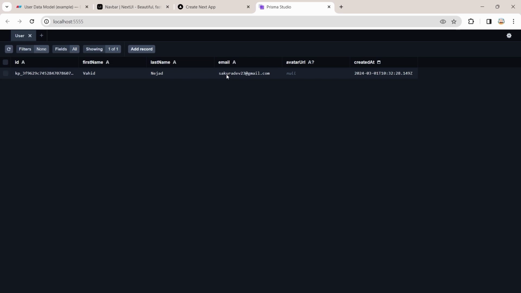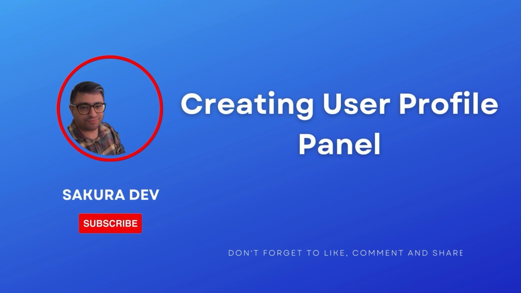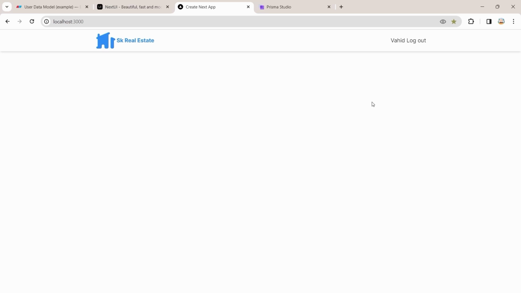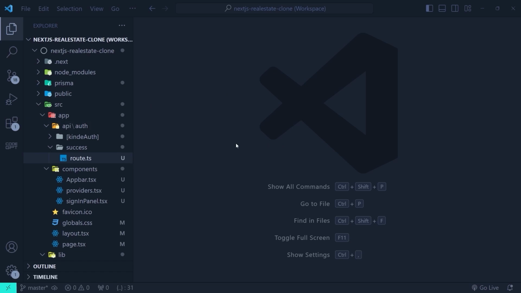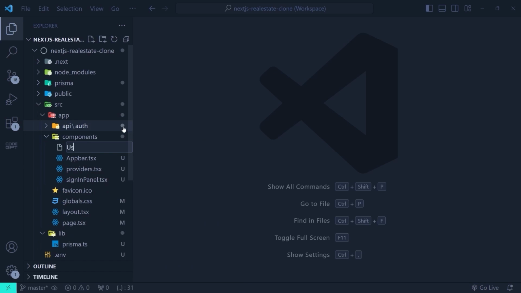And in the next section, we are going to create the profile panel and put it here instead of the name of the user and log out panel. In this section, we are going to create the user profile panel. So I go back to VS Code, and here inside the components directory, in the app directory, we're going to create a user profile panel component, profile-panel.tsx.